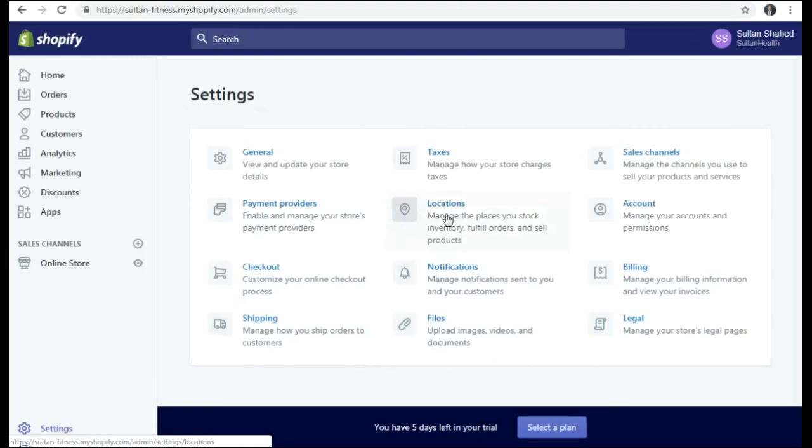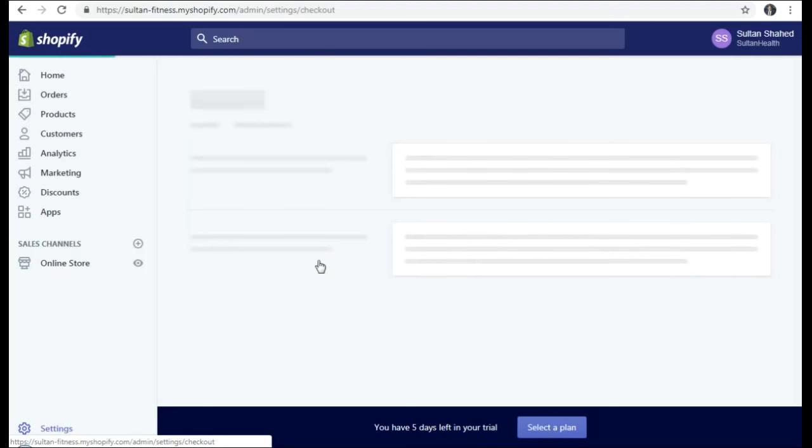And then there's locations. If you have physical stores, you can select the locations from here. Or also, you can select the location from where you actually ship the products. Account, again, this is just your account username, email, password, and so on. Checkout, so let's have a look.